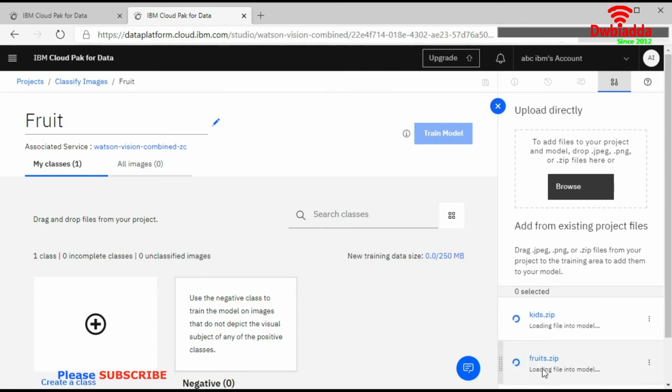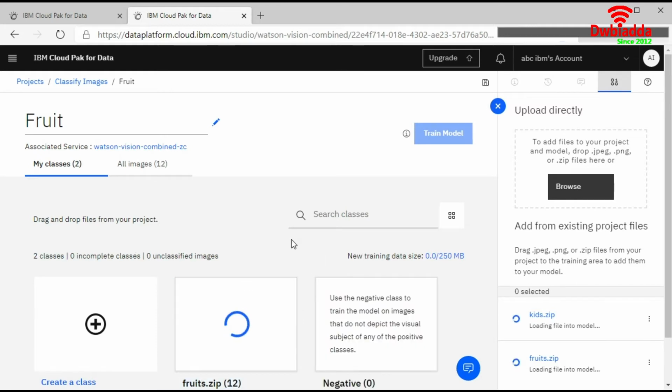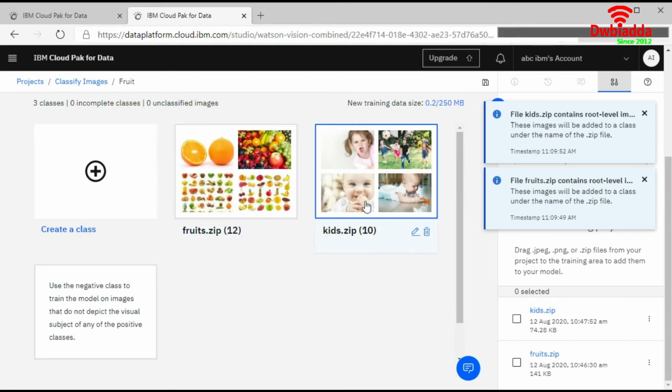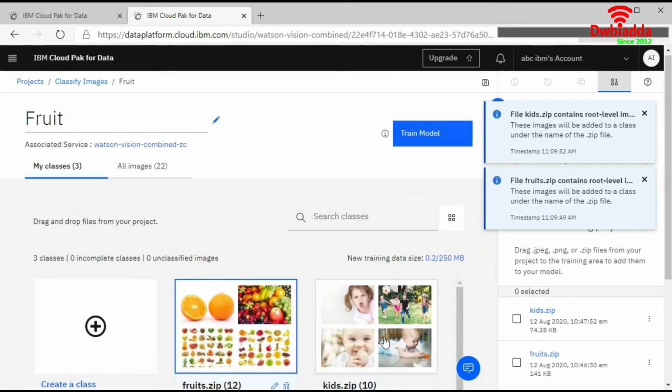So it will add the images and create two different classes like this one. This is your fruit and this is your kids. After the classes have been created with the different categories, you can click on train model. After clicking on this, it will start training your model using these two classes, and it will start classifying which is a fruit and which are the kids. So our goal is to detect the fruit.